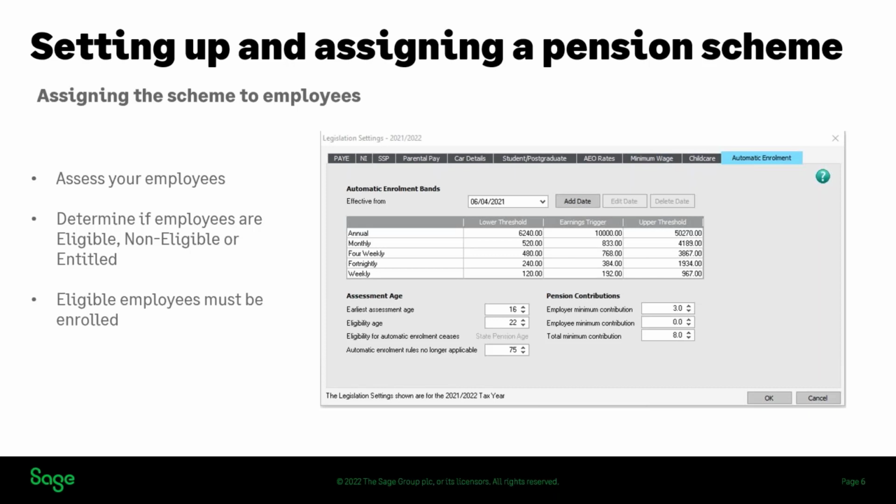So £10,000 annually, and anyone over the age of 16 or 22 to be eligible. So 16 would be non-eligible, or eligibility age is 22. Okay, so that is assessing.